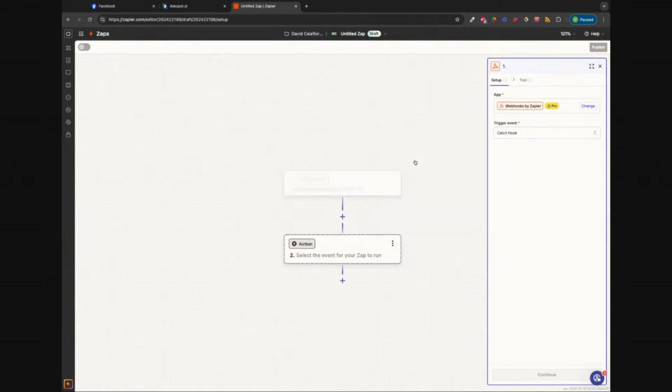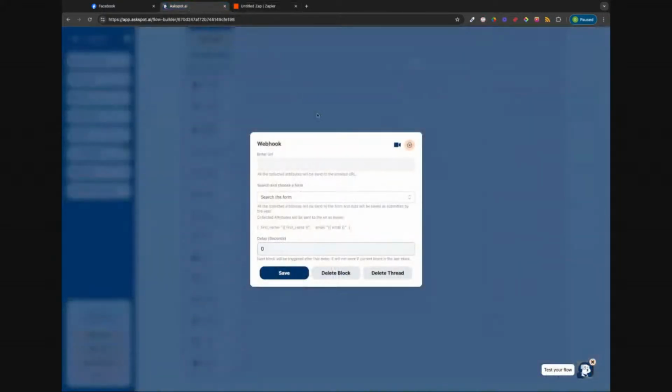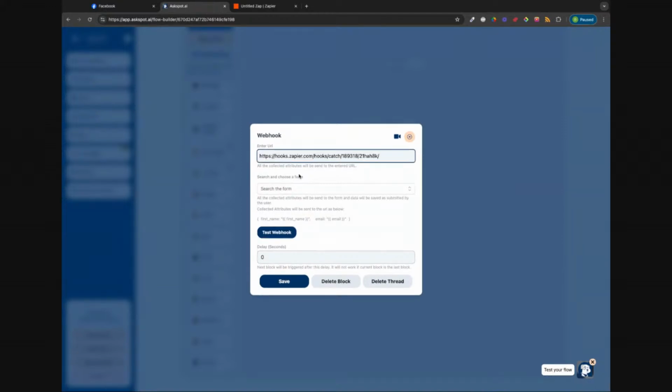And we're going to choose to catch a hook, continue. It's going to give us the webhook URL. There's our webhook URL. We're going to copy that, come back over here to AskSpot, and enter that webhook URL here. And as you can see, when I put that in, it automatically brought up our attributes, first name and email address, which are the two questions that we asked, right?